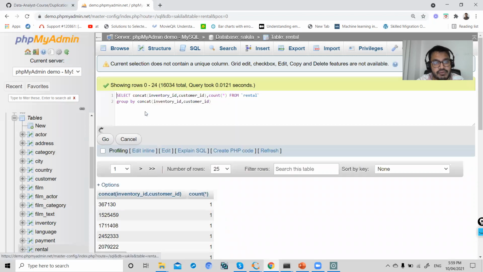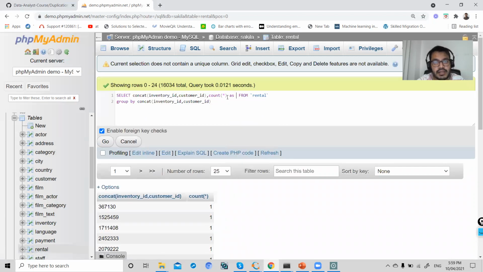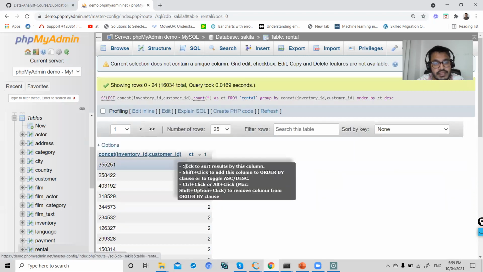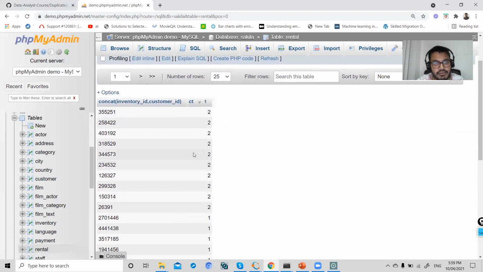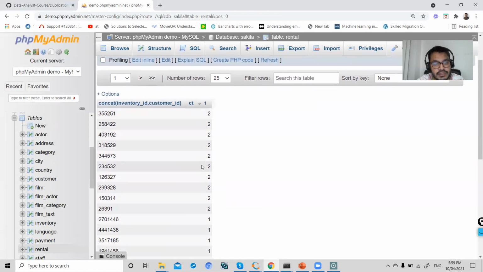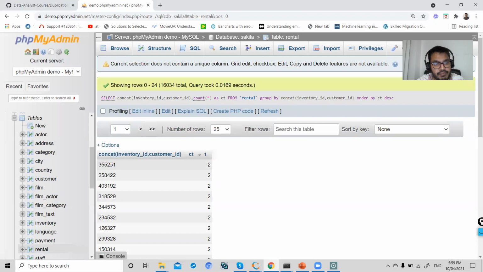For that, I will give this an alias CT, and I will order by CT descending. If I do this, it gives me a list of all duplicate values ordered on the basis of the combination of inventory ID and customer ID. So this combination has two records. Let's check why we have two records for this combination.